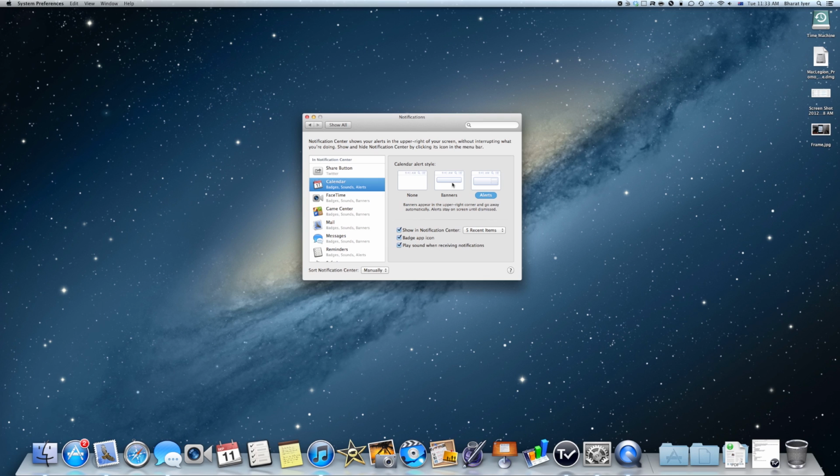If we have banner, when the time for the notification comes for something like a calendar alert, it'll open up the little banner in the top right again. It'll stay there on screen for a few seconds and then it'll just slide away, and then you can open it up in Notification Center if you didn't see it as a banner. And as you know, None just won't notify you.